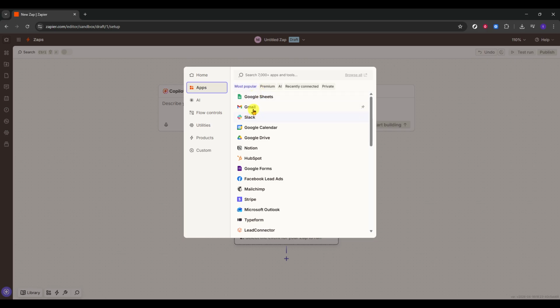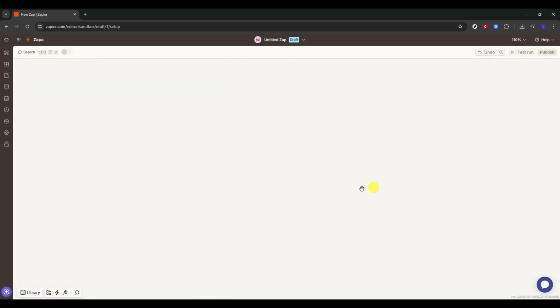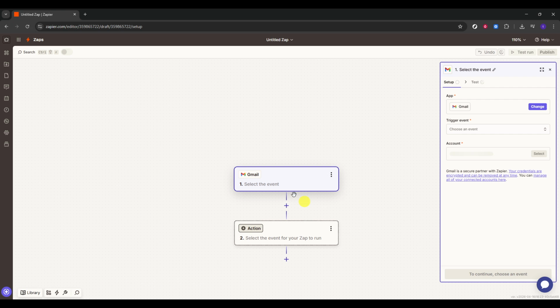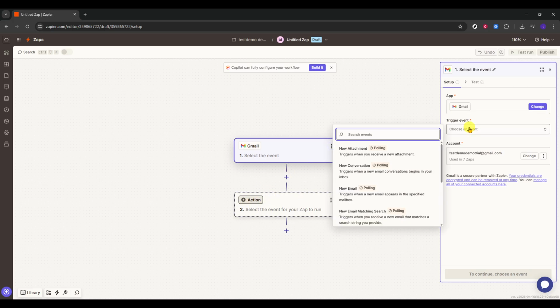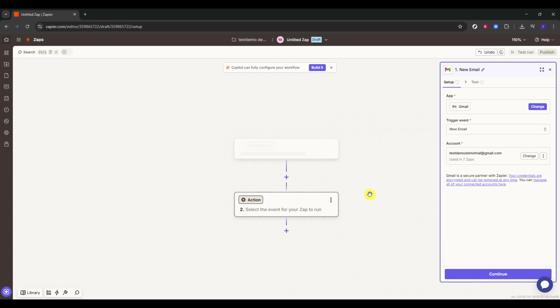The trigger is the event that kicks everything off, like receiving a new email. In the trigger setup, click Apps to browse available integrations, then select Gmail. Selecting Gmail here means this Zap will listen for an event in your inbox. If you're prompted to allow access, ensure you're using the correct account with the necessary permissions, especially if this is for work. Now move to the Action step.